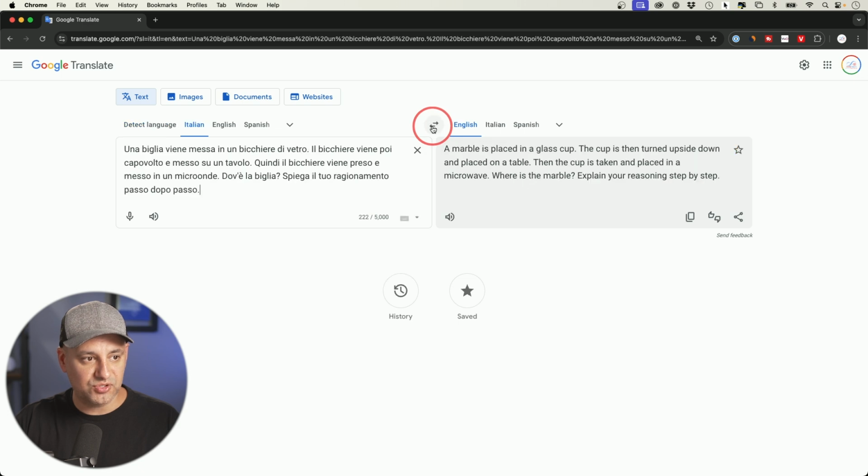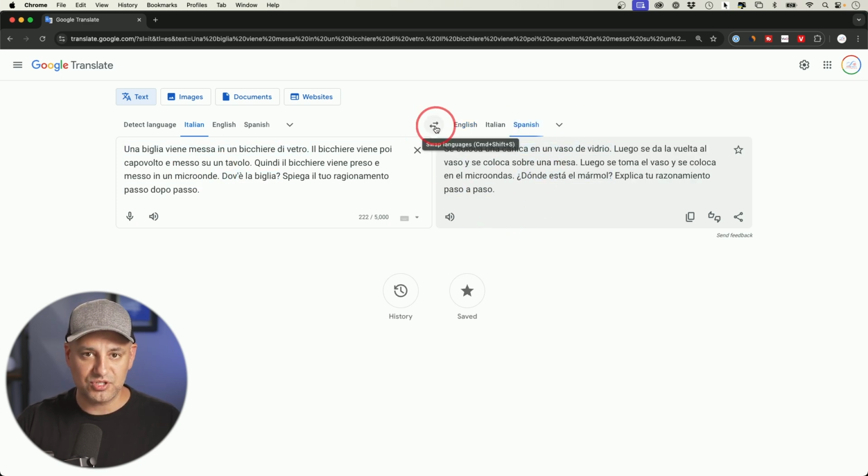Now, you could always press this option right here. This is going to swap it. So it's going to put the translated language here on the left side, and then I could translate this Italian now to Spanish, for example, on the right side. The swapping option just flips your output translation as your input translation over here.